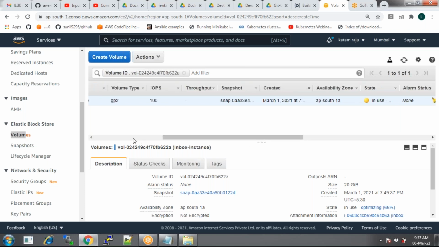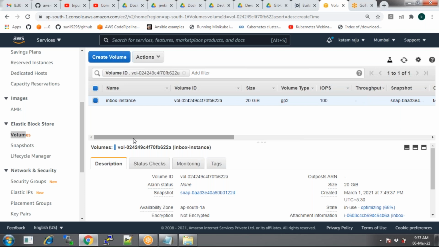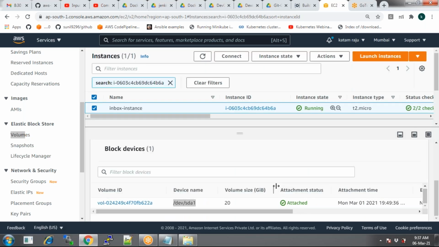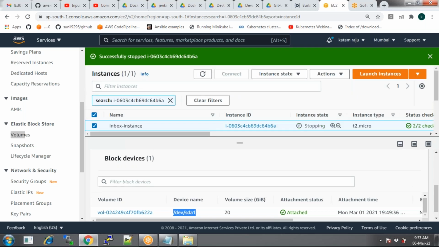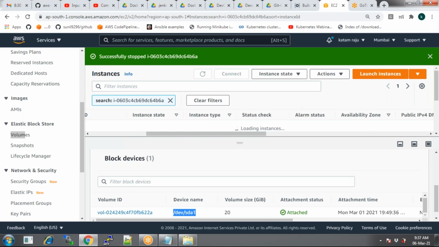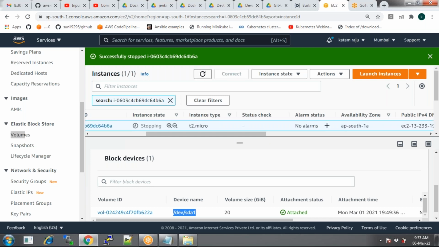Anytime you want to detach primary volumes, first make sure you stop the instance. Then you can detach it. Now, go back to the instance. That's the instance. Actions, sorry, instance state, stop. So this is being stopped. Just refresh the status. It's stopping.